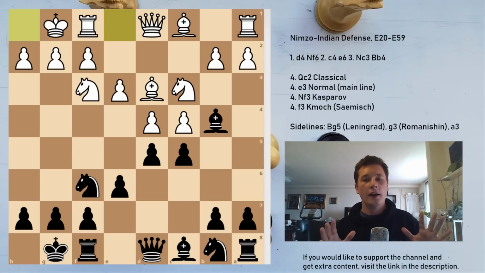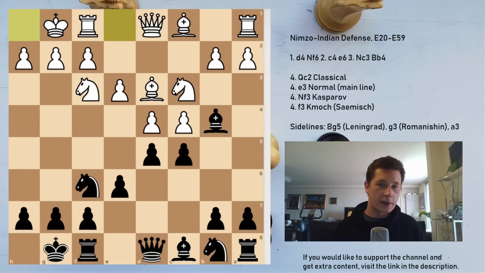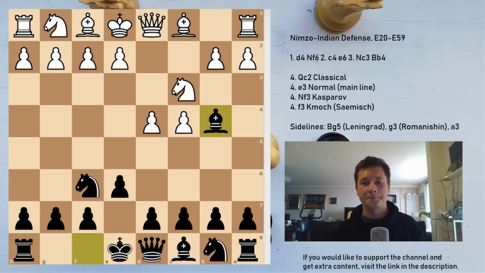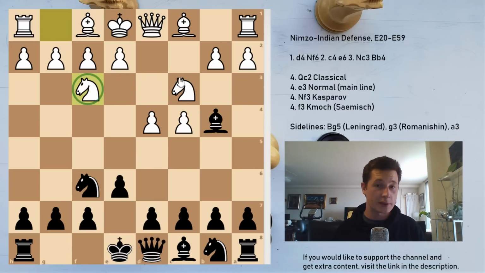And we are going to talk about the specific problems of this normal variation, or the main line of the Nimzo Indian, in a separate video. I just wanted to point out that white has an option to try and keep up in development. After the move bishop b4, another interesting way to play is the Kasparov variation, in which white simply plays the move knight f3. c5, very aggressive.